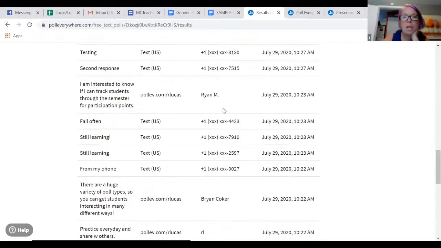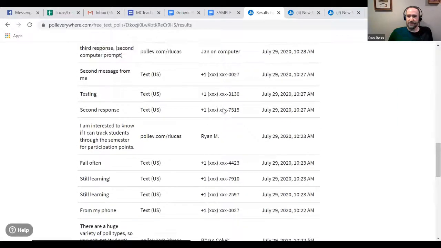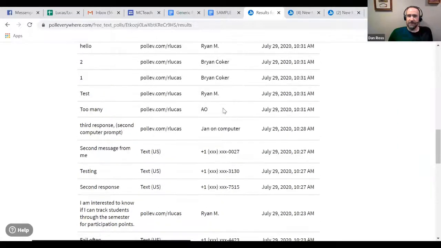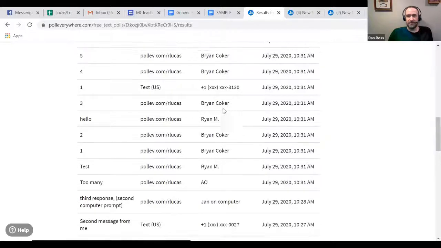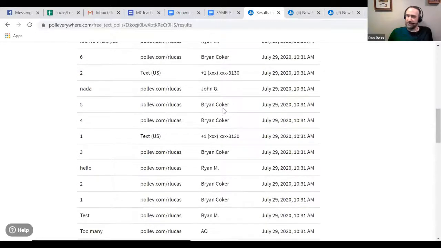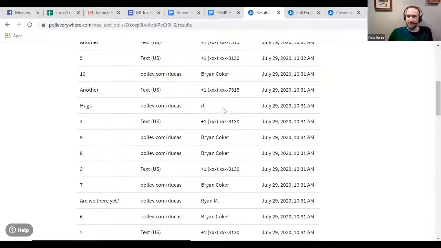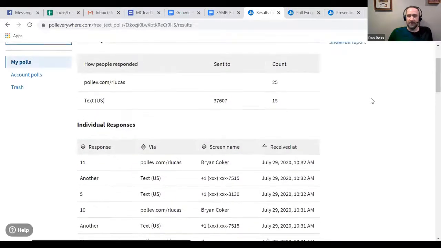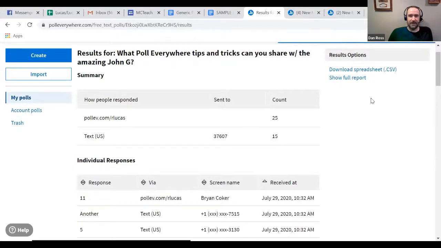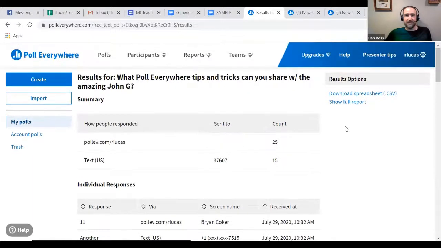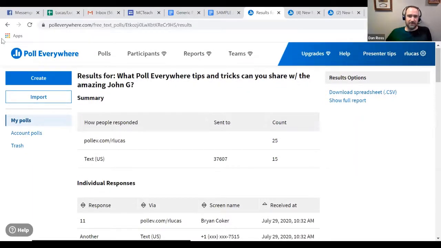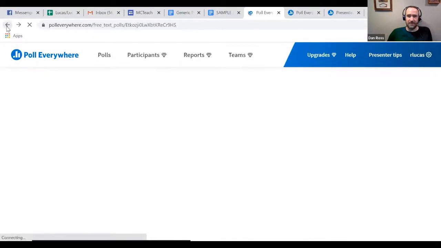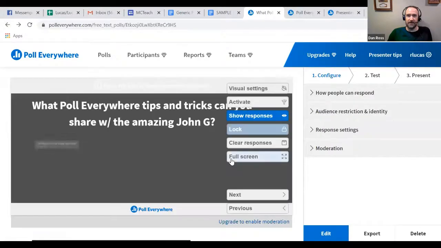Yep. But if students are texting in, you'll need to know what their text number is to be able to identify them. If they're using a computer, they may or may not use their name. You could probably ask them, please use your name so I know who you are when I look at results. But if you're trying to use this as some kind of graded assessment, there's a lot of ways around students letting you know exactly who they are.